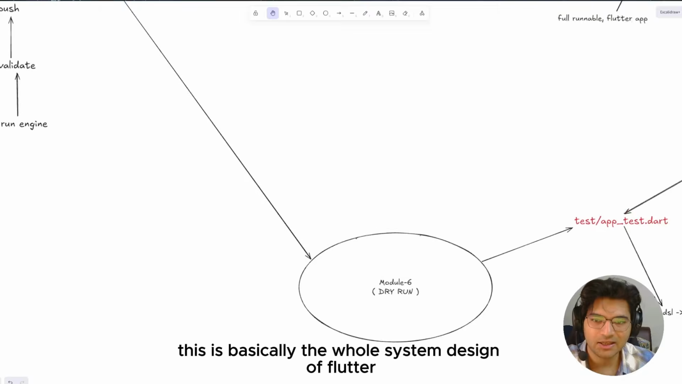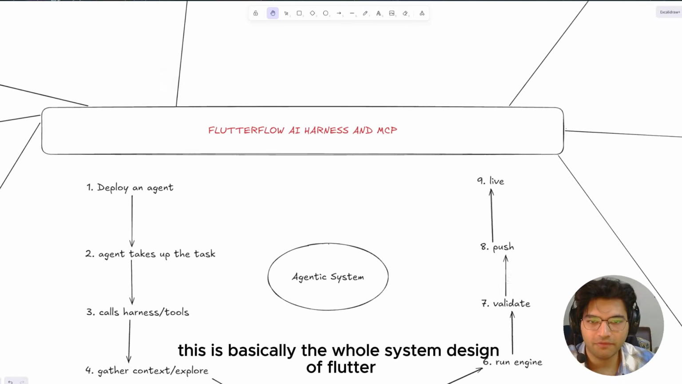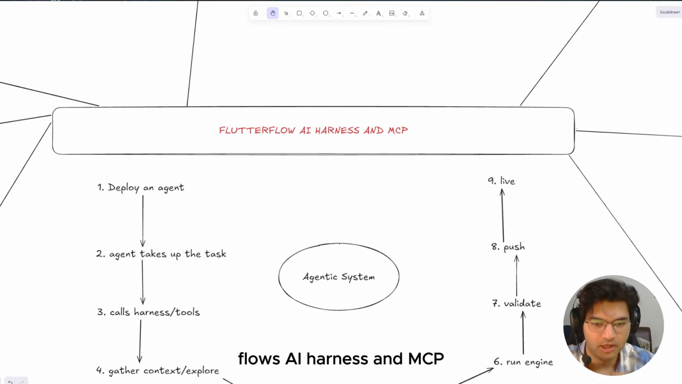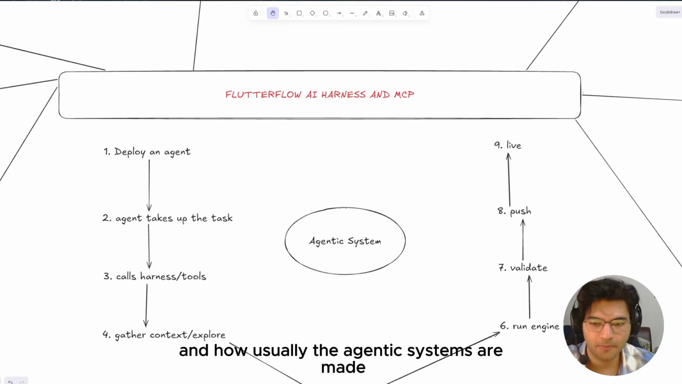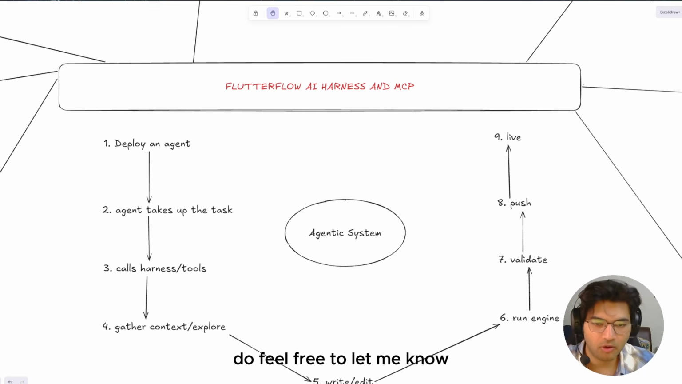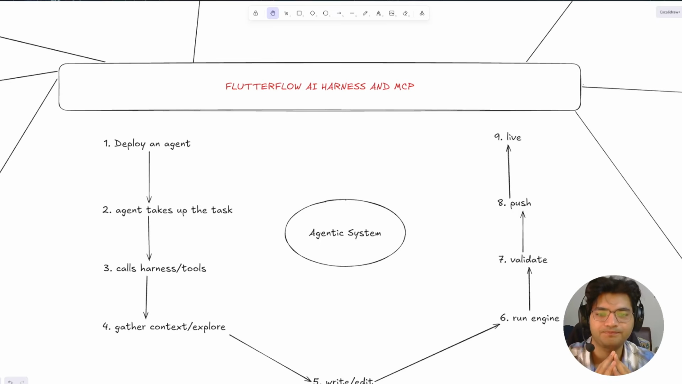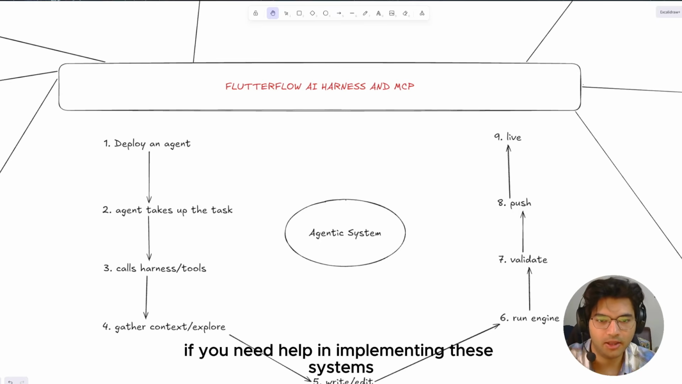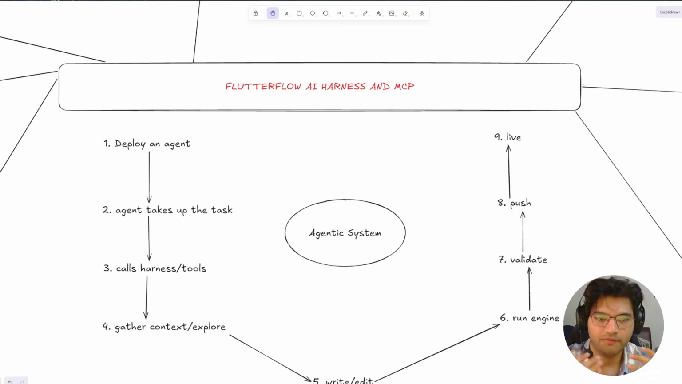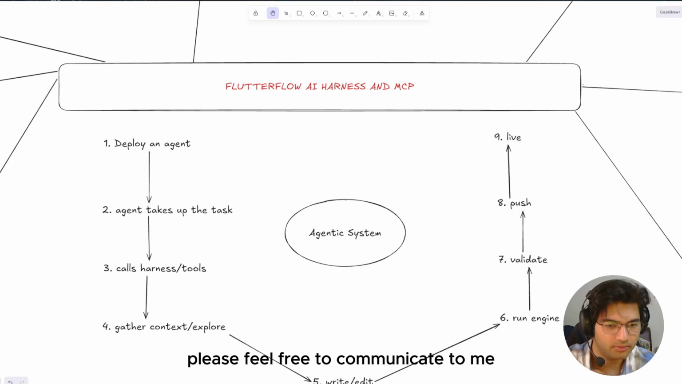So this is basically the whole system design of FlutterFlow's AI harness and MCP, and how agentic systems are usually made. Do feel free to let me know if there's any other system you would like me to cover, and if you need help implementing these systems or a custom solution, please feel free to contact me.